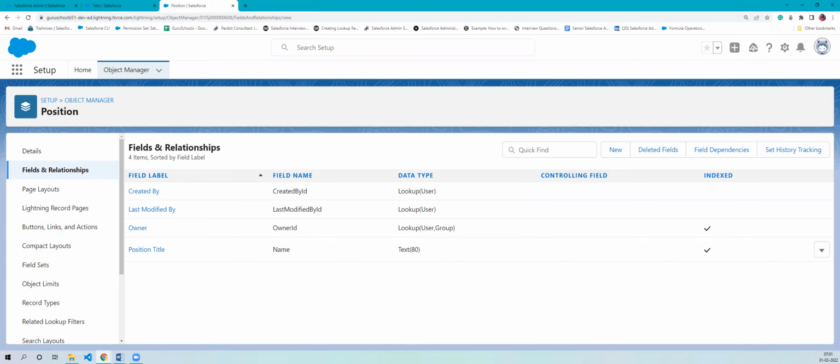And then custom fields. We can create custom fields as many as we want. Basically, we have some limit for the enterprise edition, unlimited edition, professional edition, on how many fields you can create. I believe for the enterprise edition we can create 500 fields, and for unlimited we can create 800 fields. I do not remember for the professional and the other editions. We'll have to check and we'll get back to you.